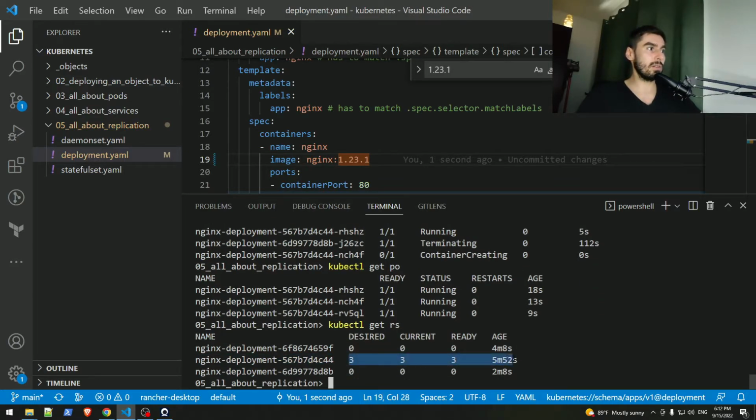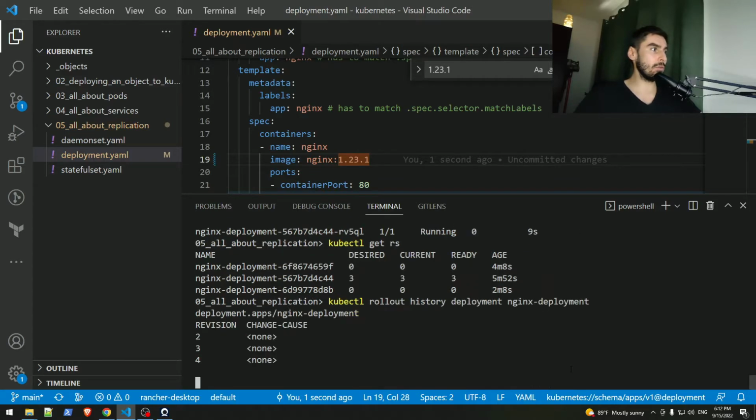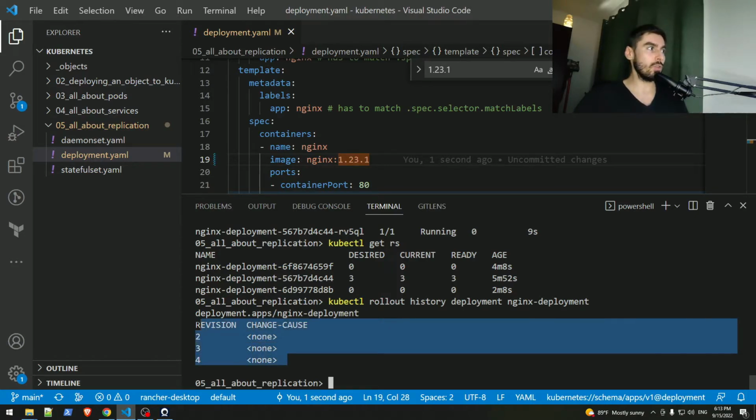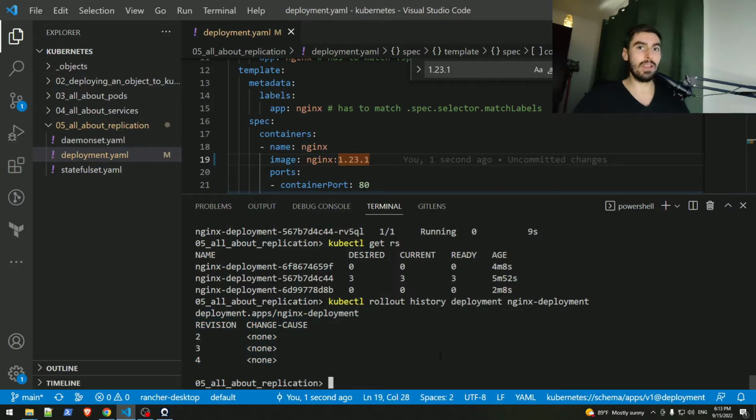And if we look at the replica sets one more time, as you can see here, we are on desired version 3. And if we look at the rollout history, we are now on version 4. But as you can see, version 1 doesn't exist anymore. So this is basically how you can leverage a deployment to guard yourself, first of all, in front of pod failures, and also to be able to maintain a history of your replica sets and to be able to roll back in case you need to do so.